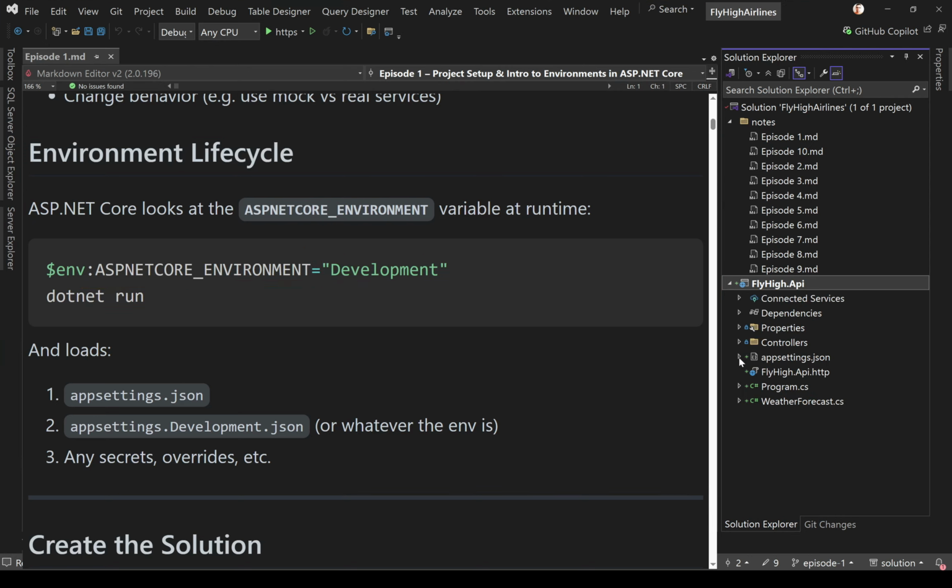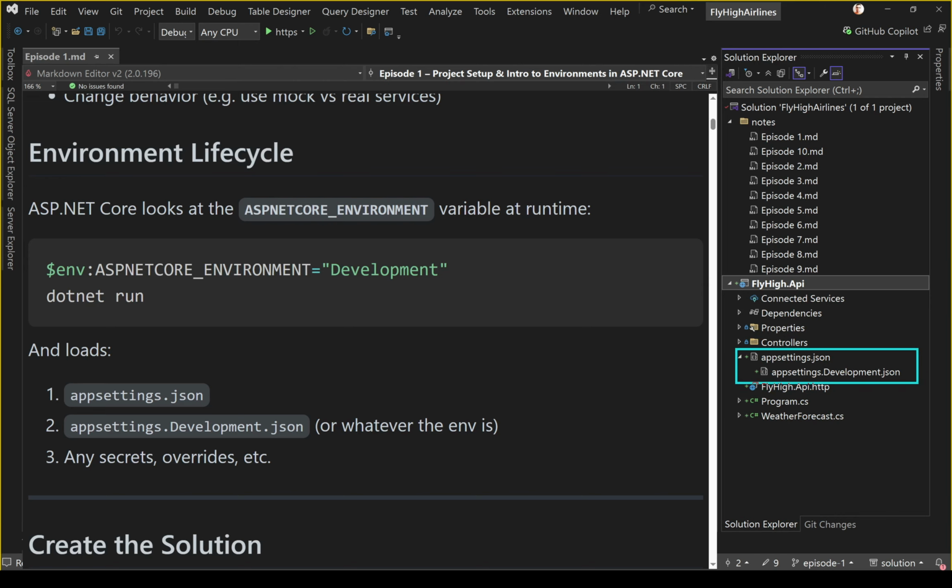As you can see here, I've got two separate configuration files. This is something that ASP.NET Core creates for you by default. You've got this base file, and then you've got a specific file for the development environment. And as I said, when ASP.NET Core sees this, it's going to load the settings inside of these configuration files in a specific order.